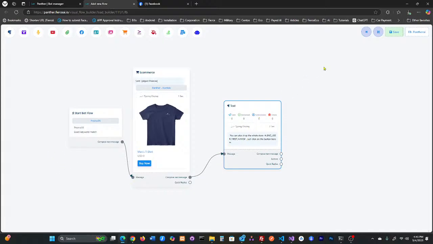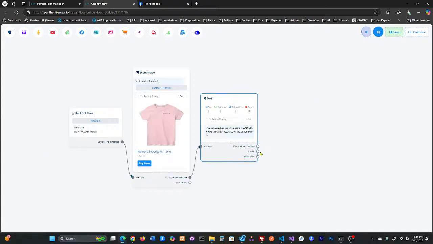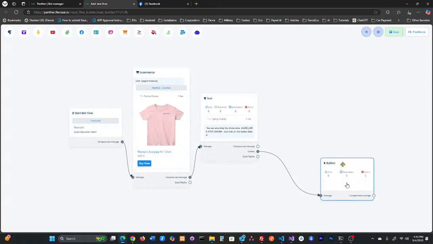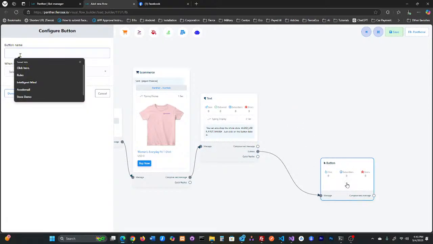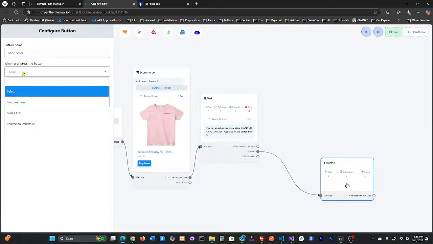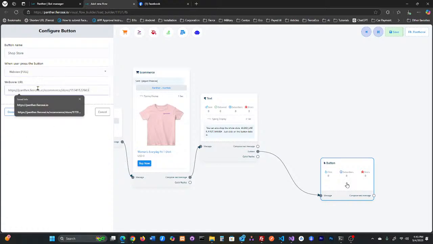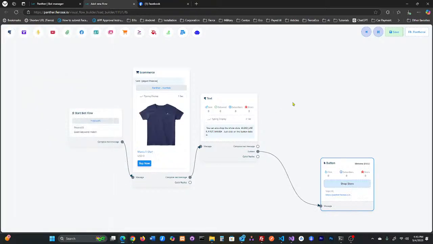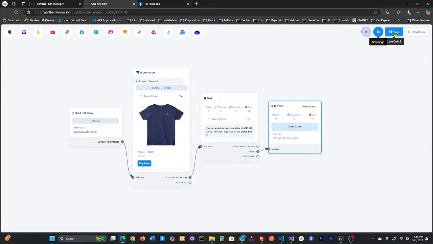I probably should use my AI, I'm not really good with words. So let's go here, and let's take our button and say shop store, and then we are going to do another full website URL. We're just going to paste that in and hit done. Okay, so basically my flow looks like this.